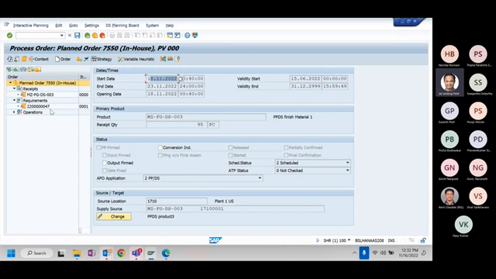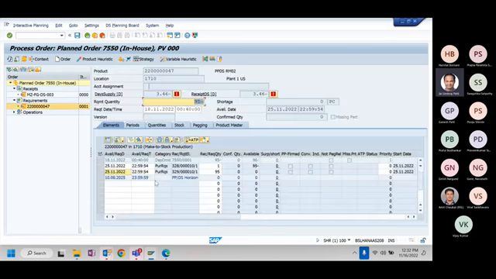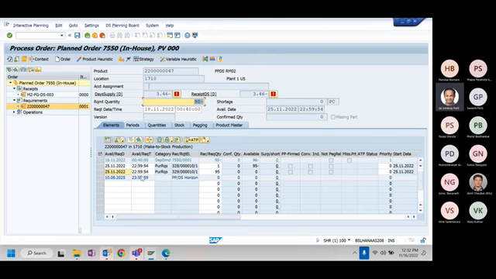So what will happen when we run the bottom-up heuristic? It will push the start date of this planned order from 18th to start from 26th. Why? Because my component is only available on 26th. So that's the purpose of that service heuristic, to align my plan based on the realistic availability of my components.